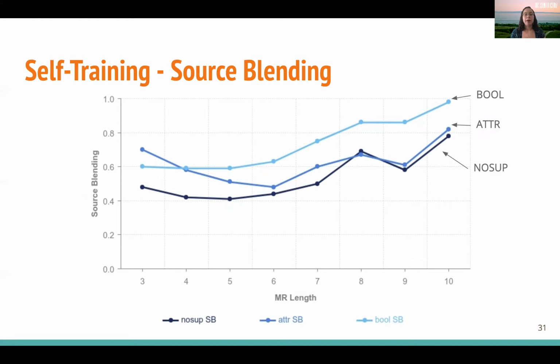This graph unpacks these previous results according to the length of MR and source blending results. We can see that there is a significant number of source blended utterances, much more than the 5.5% of perfect utterances in our initial best model. We can also see that the Boole model has the most source blended utterances, making it a potential best option as the model supervision for self-training.